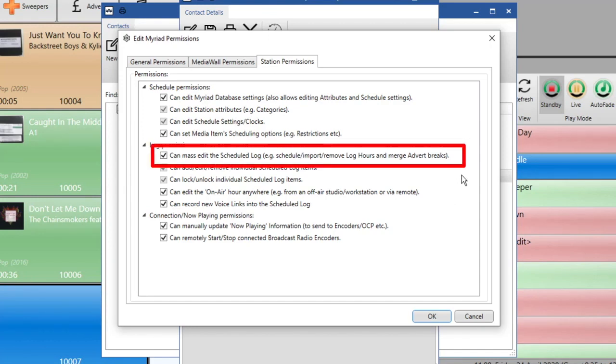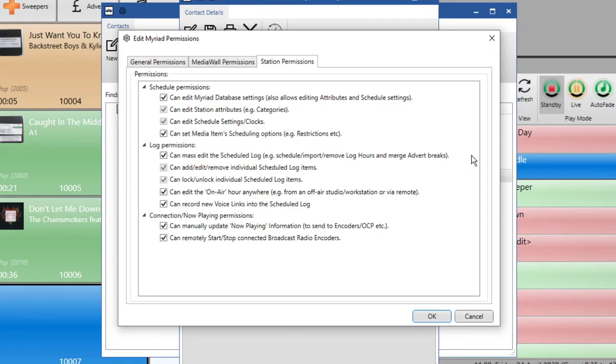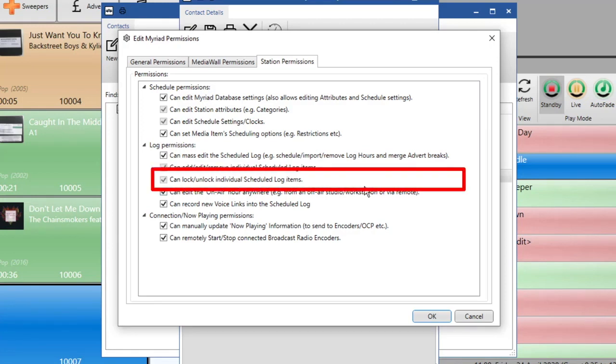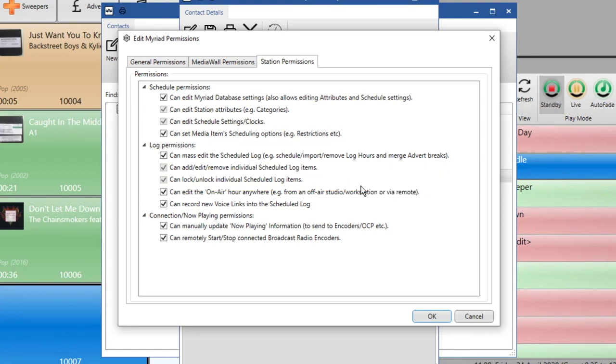Also, can they mass edit the log, i.e. import hours into the log or even export hours into the log? Can add, edit, or remove individual log items. If you don't tick this option, then the presenter will not be able to edit the log at all. Can lock or unlock individual schedule log items. So if you've locked something in Myriad schedule in the clock, can the user opt to unlock it if they need to?